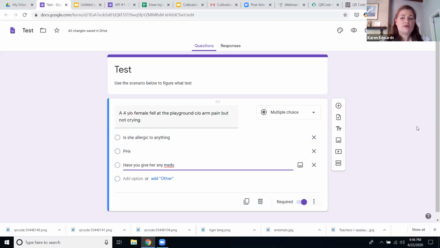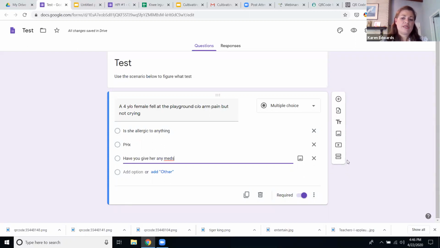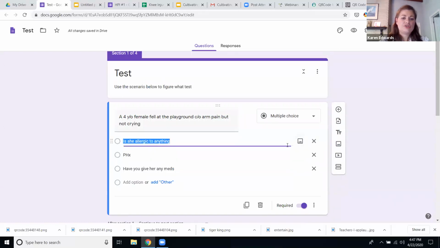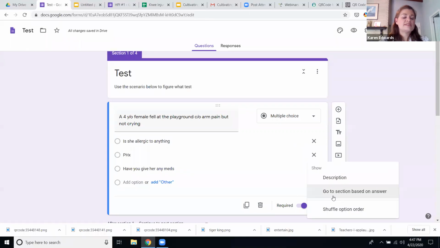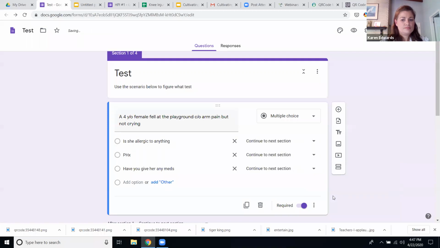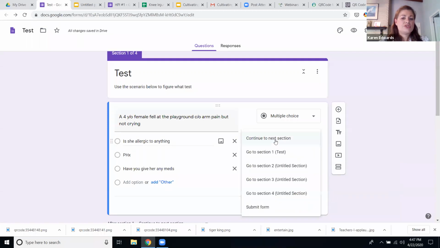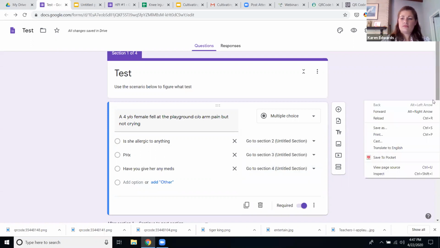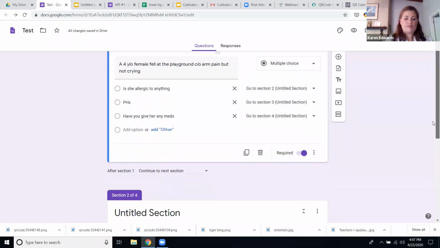So right now, this makes it required. They're going to answer it. I know that I need another section. So I'm just going to go ahead and add 3 sections. Up here, I now choose go to section based on answer. So this one I'm going to send to, this is our first section. I'm going to send it down to number 2. This one will go to 3. And this one will go to 4. I've got a new laptop and it's kind of crazy with the mouse pad.